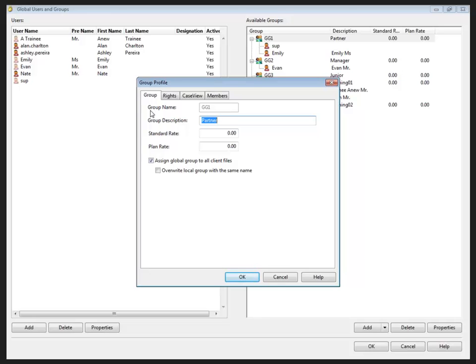So looking at the group, when we create a new group, we do provide a group name, and that should be unique under the available groups listing. And we can provide a group description so we know what type of users should be assigned to this particular group. Standard and planning rate fields are available. They're not really used a whole lot for anything at this point, but if you wanted to fill them in, you could link to that information and utilize them elsewhere within CaseWare.